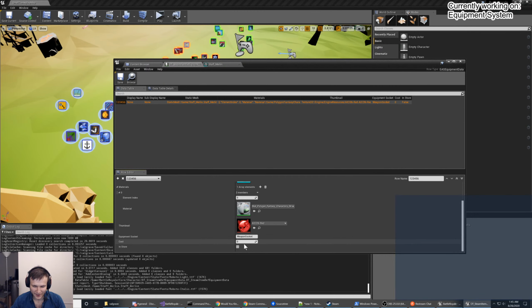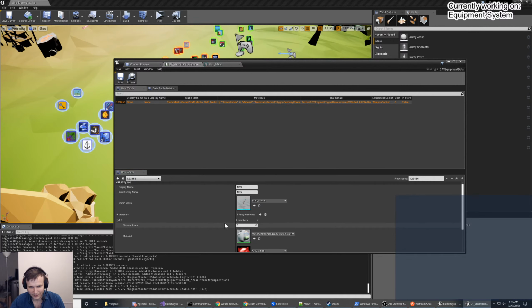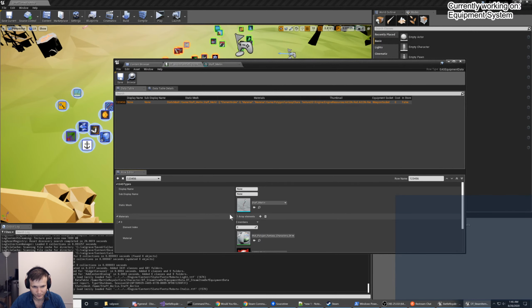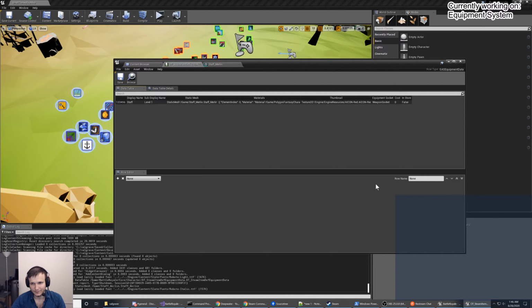Once he's ready to go, then we can just rename everything to the back socket, because we're not going to fully fill out the table right now. And yeah, it costs us 0, and it's not in the store. Cool. And then we'd do something like staff level 1 or something like that, right? So we have everything. We have the nice things over here.